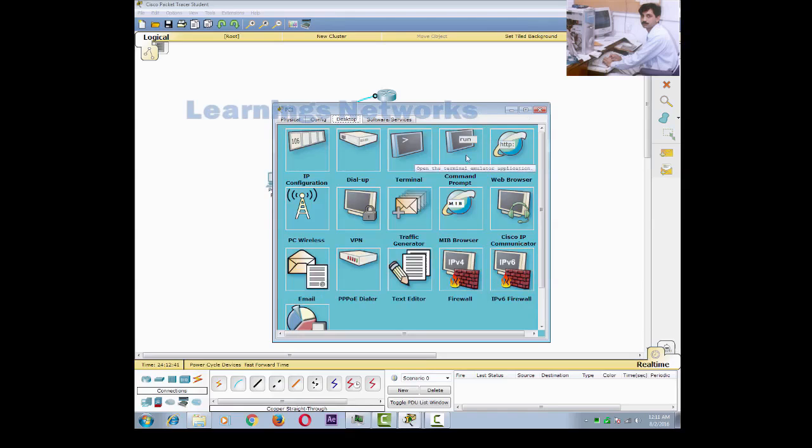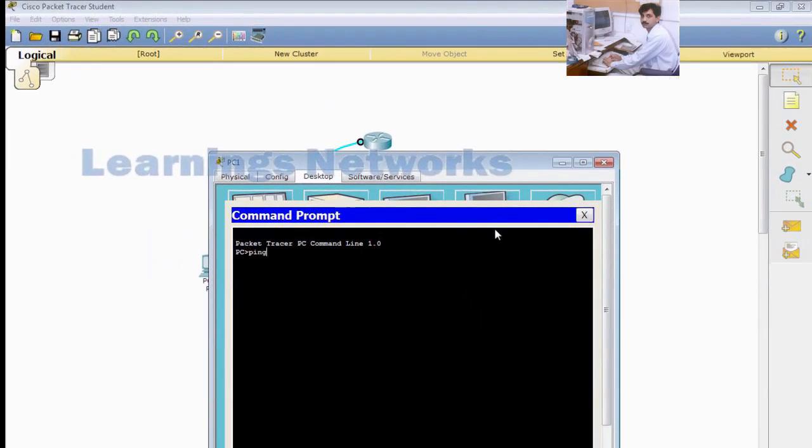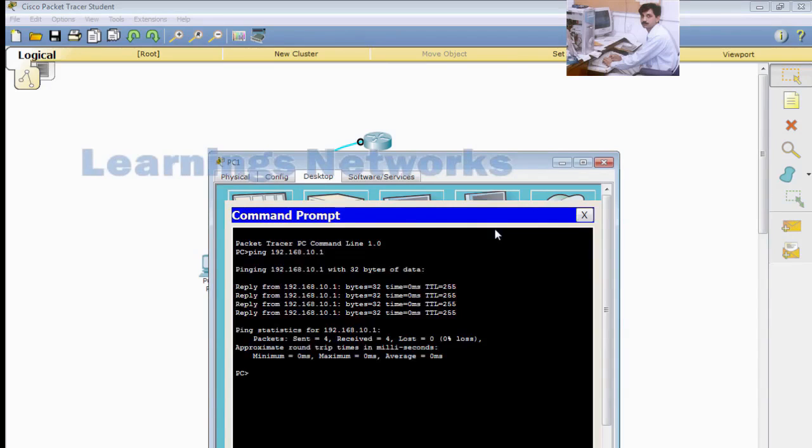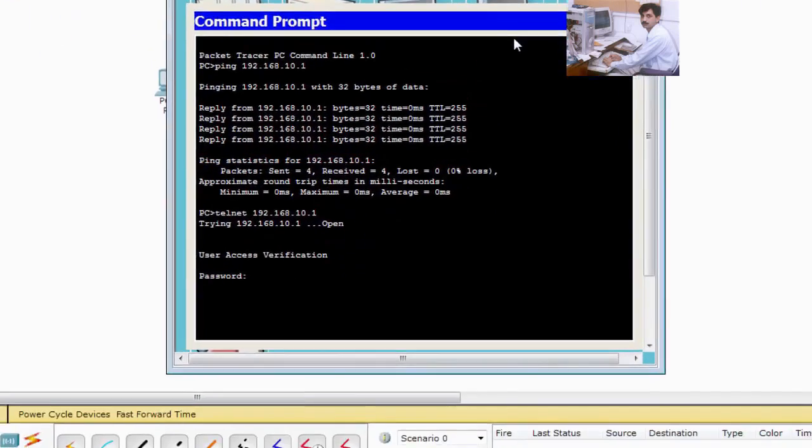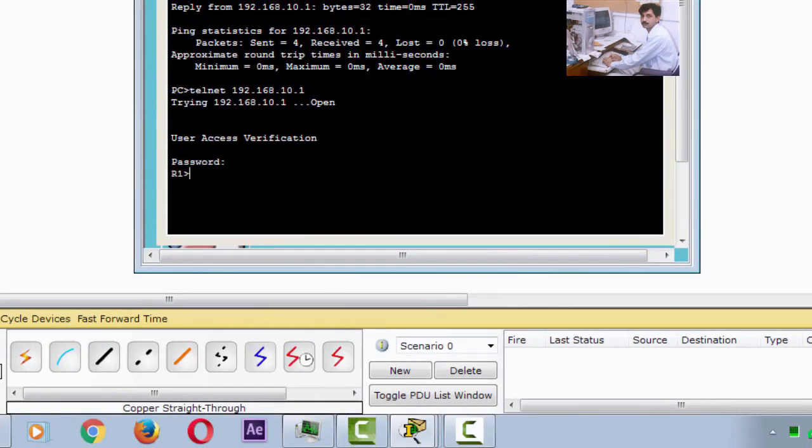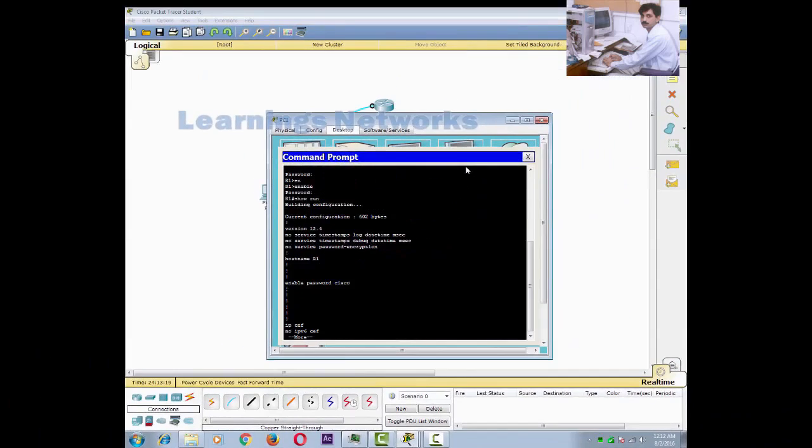So now we try our ping 192.168.10.1. Oh yes, sorry, it's pinging, not Telnet. Then Telnet to the IP of your gateway, with password ABC123 and enable password cisco. Show run.